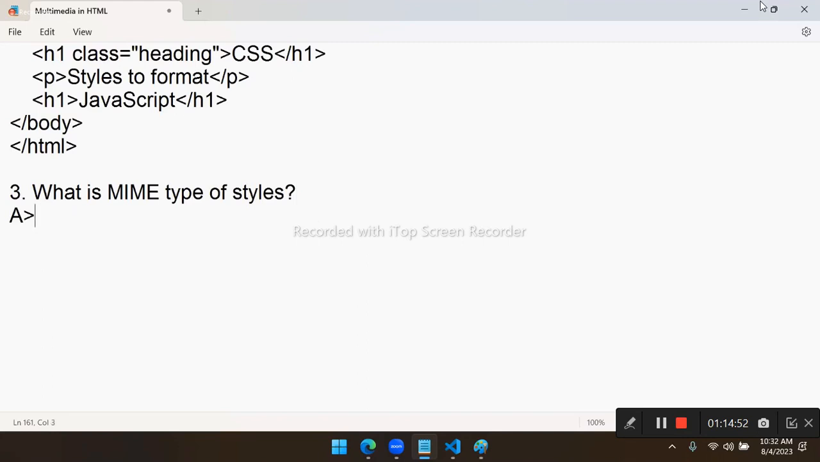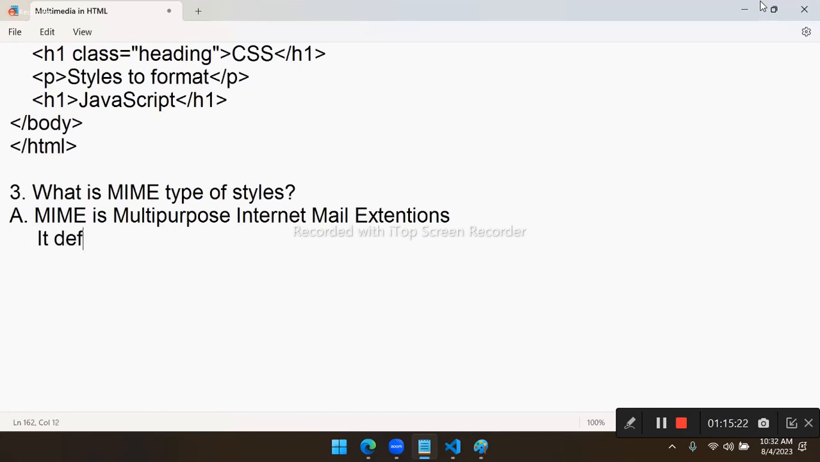Actually, MIME is multi-purpose internet mail extensions. MIME is multi-purpose internet mail extensions. So it defines the file type. MIME type is used to define file type.